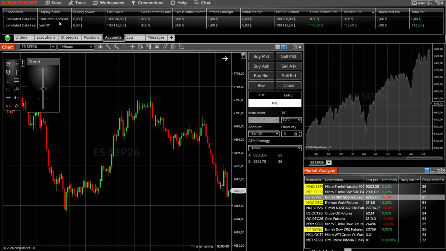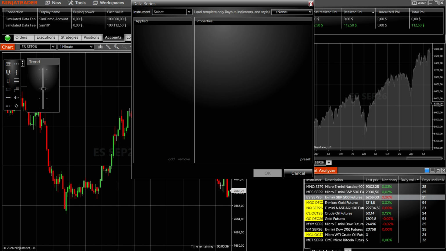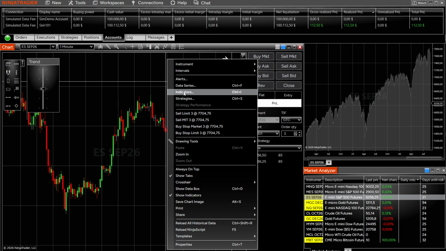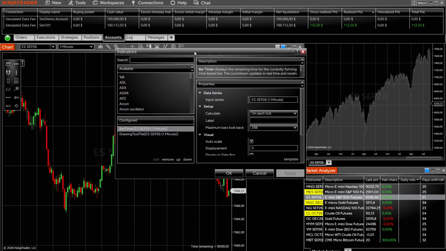So if you don't have a chart, go to New, top left, click on Chart, and just load up a chart from here. And then you want to right-click anywhere on that chart, and you want to go and click on Indicators. You could also press Ctrl+I on your keyboard. It's going to do the same thing. It's going to open the Indicators window.